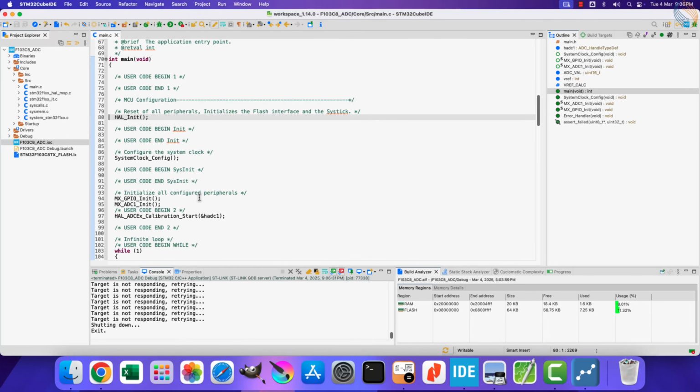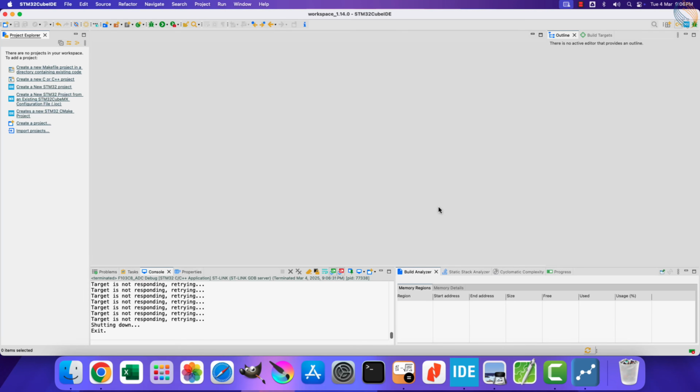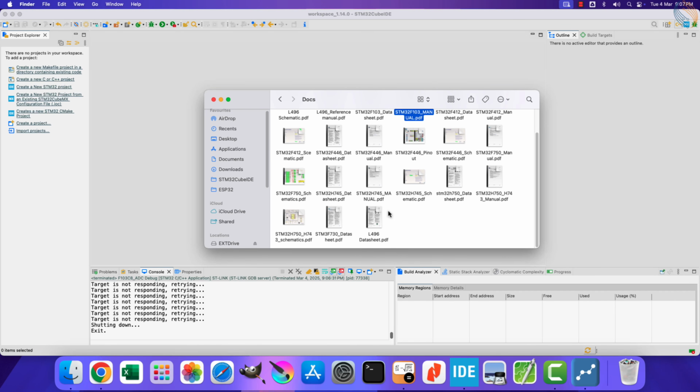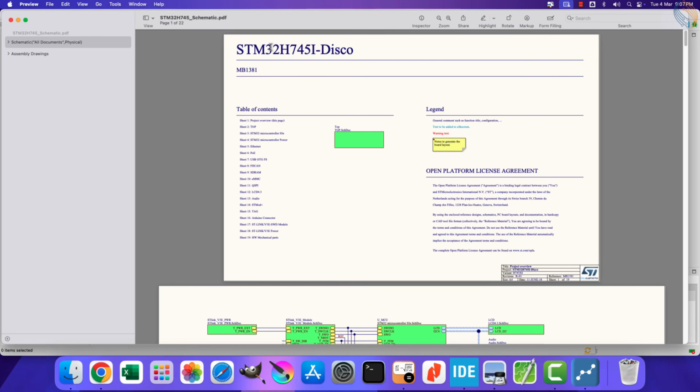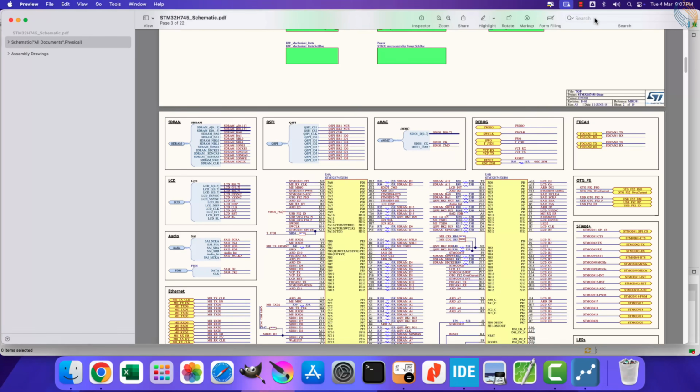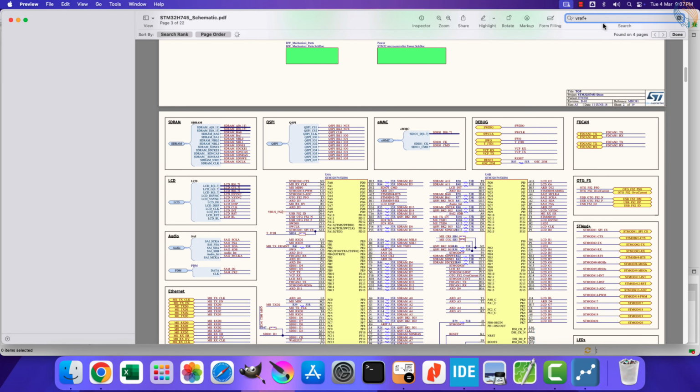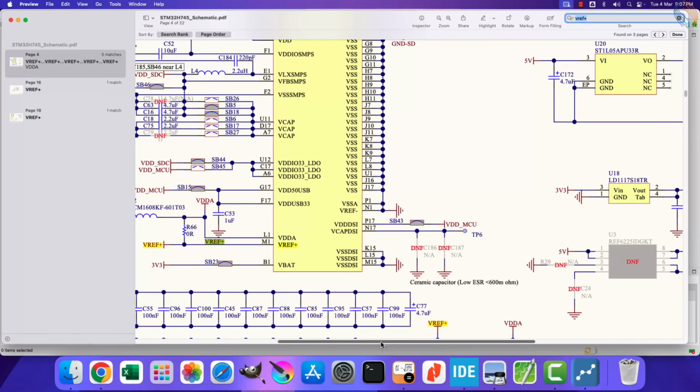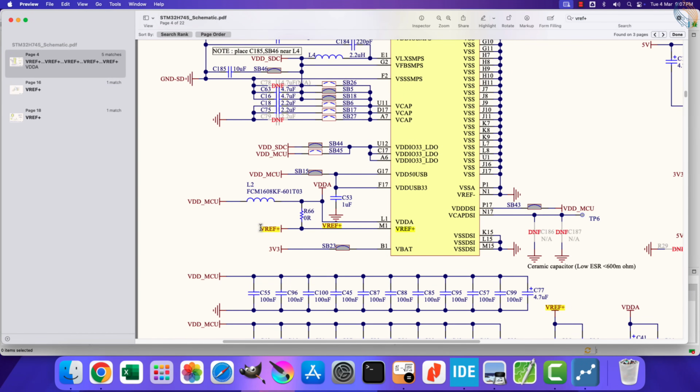So we saw the two MCUs so far. In both of them, the VREF pin was connected to the VDDA, which was then connected to the VDD. Hence we could not have a separate reference and supply voltages. If you take a look at the schematic of the H745 discovery board, here you can see the VREF+ pin is separate from the VDDA.